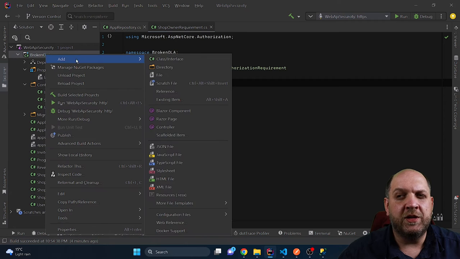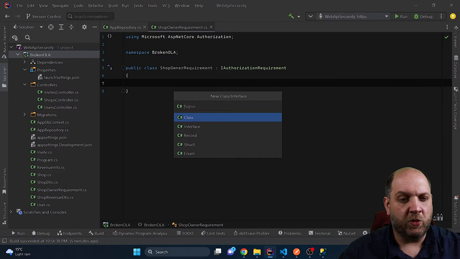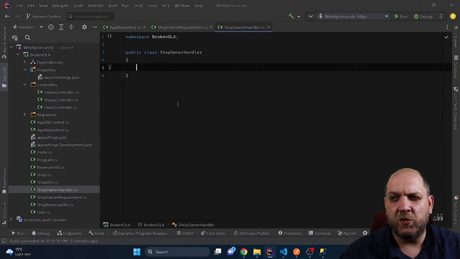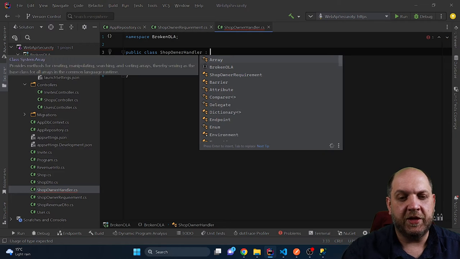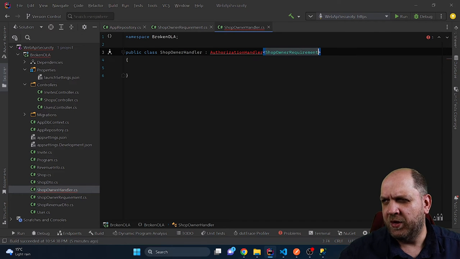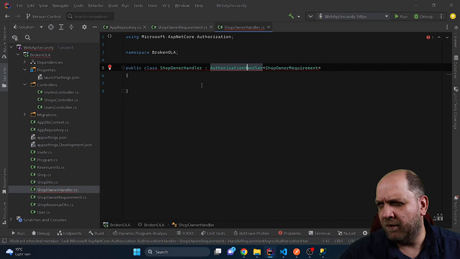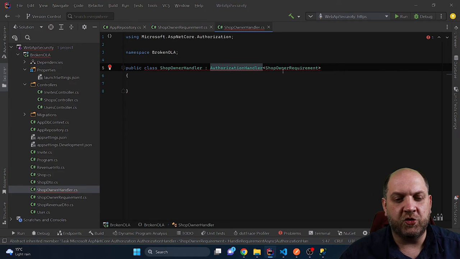Then we'll also need a handler that will handle this requirement and perform the appropriate checks. I created this new class, which is ShopOwnerHandler. And to wire this up with the requirement that we have just created, we simply need to inherit this authorization handler of shop owner requirement.